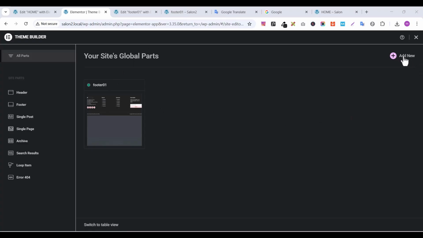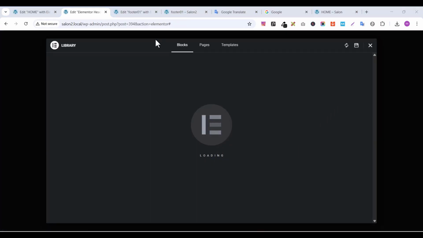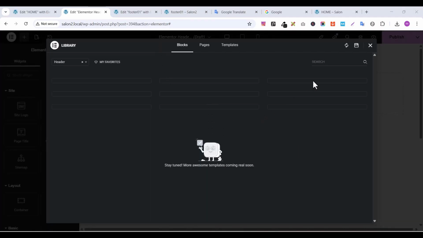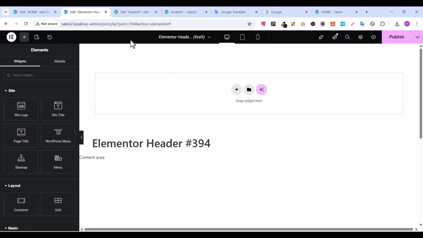You see on the right here, you see Add New. Click on Add New. Then you see the templates here and you see Header. Click on Header. So it's going to load. So WordPress and Elementor are going to give us a pre-made header, but we want to create our header from scratch. So let's close this. And we are in our header working environment.